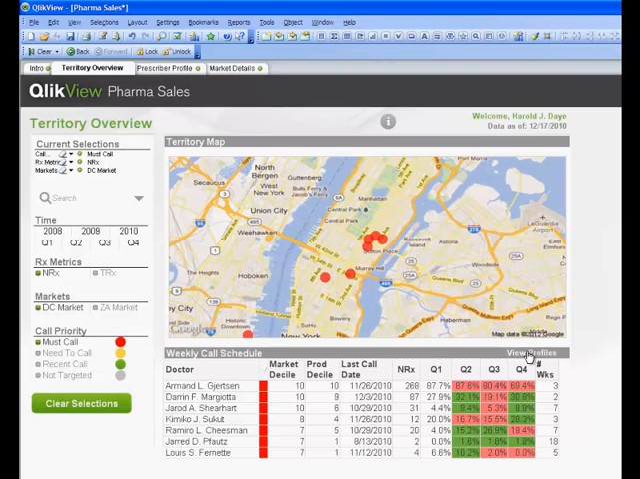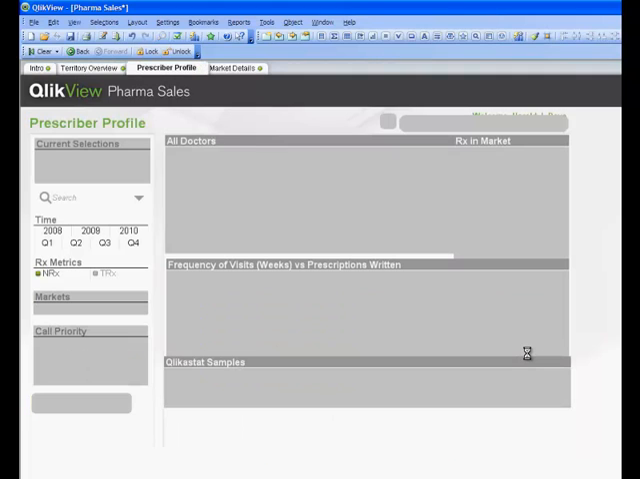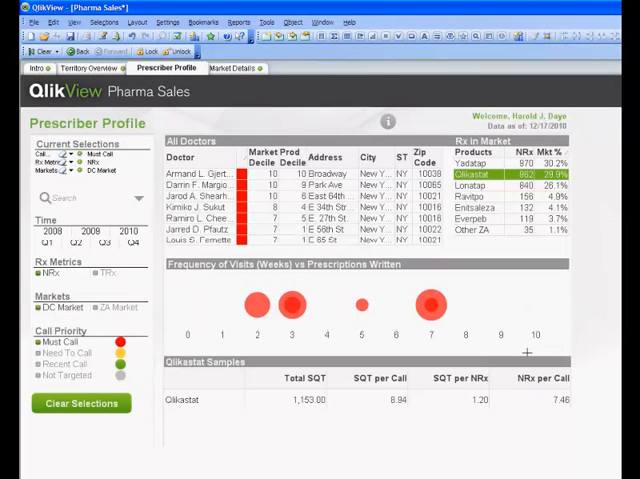To get a better look at these physicians, let's click the View Profiles button and head over to the Prescriber Profile tab. The Prescriber Profile tab allows us to see an overview of the physicians in the must call category. We can also see the amount of Clicostat that these physicians have been prescribing, as well as the frequency versus the prescriptions written for each one of these physicians. We also have the ability to switch through prescription metrics as well as change the market.